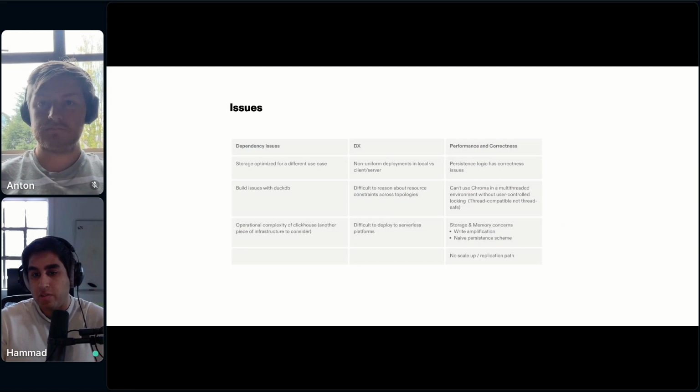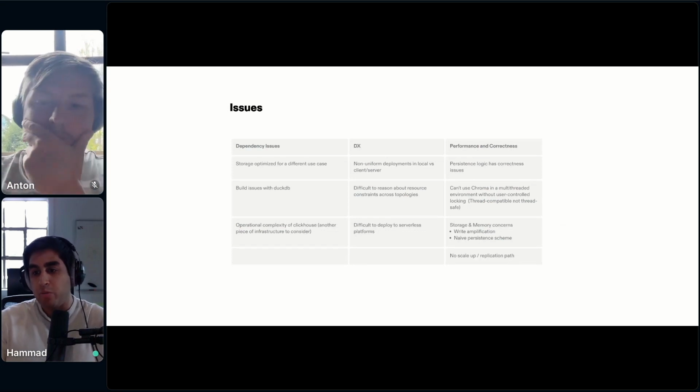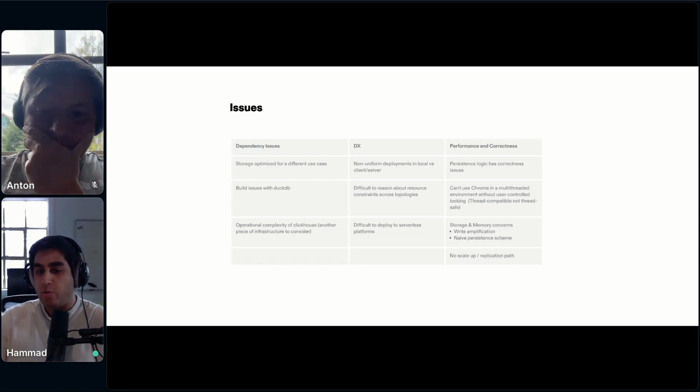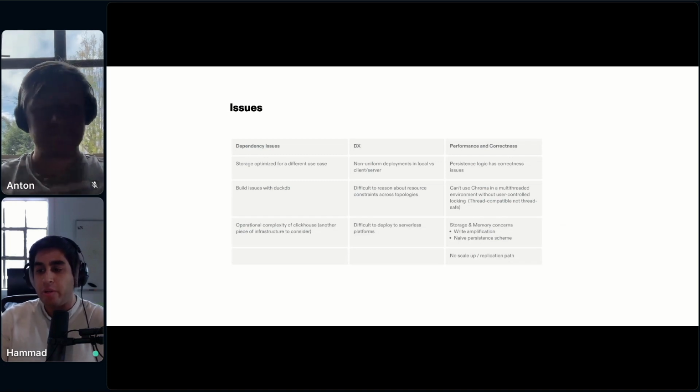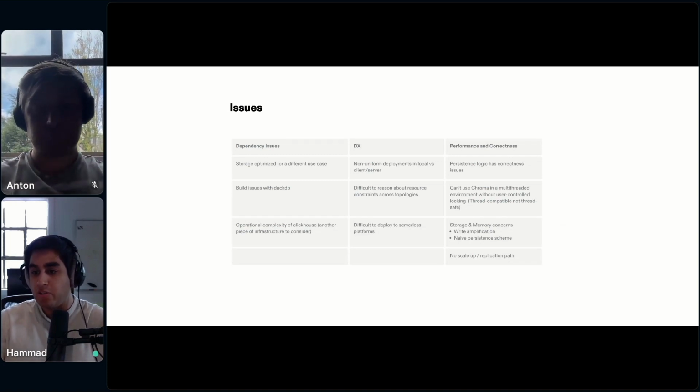The last was we had a ton of performance and correctness issues around the core logic of the data system. So there were just issues with how we did persistence. Like I mentioned, we had this naive serialization scheme. You couldn't use Chroma in a multi-threaded environment without user-controlled locking. So the intelligent way of saying this would be we were thread compatible, but we weren't thread safe. And we put a ton of work into ensuring thread safety of Chroma from there on out. Also, there were a lot of storage and memory concerns. There was a lot of write amplification in the system, and also, again, this naive persistence scheme. And most importantly, a lot of what we've been hearing from you is there's no scale-up or replication path.